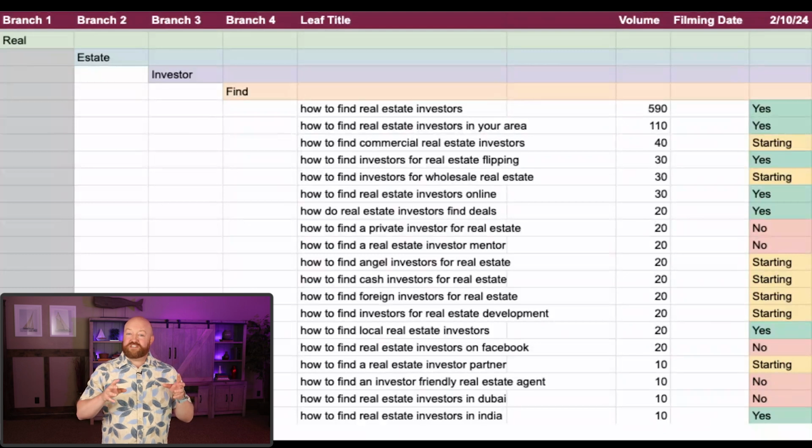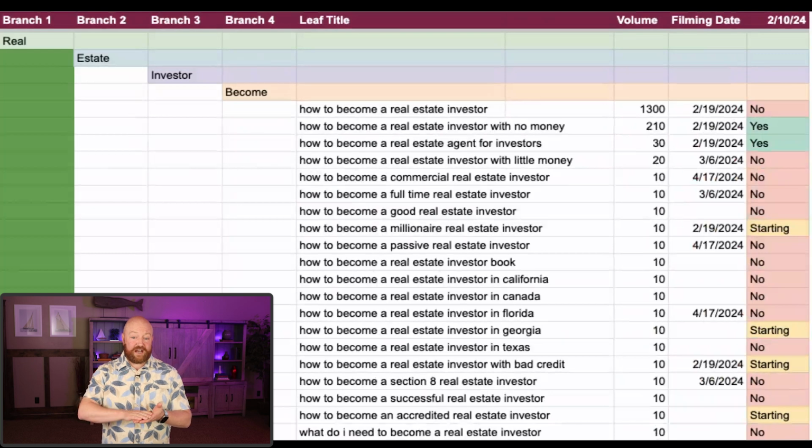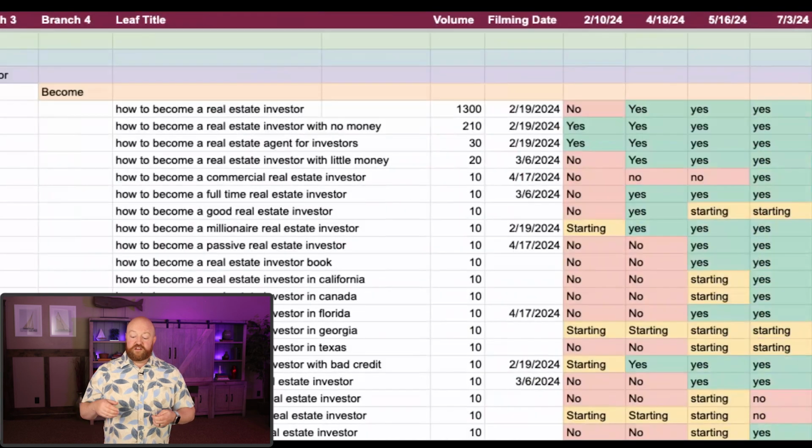So for this branch that's not important to her, she actually has a good amount of traction, but for the branch that she wants to dominate, notice that there's mostly no's. So that made us smile because we found a big opportunity, an area on YouTube that she wants to dominate that she doesn't dominate yet. So you'll see in the filming date column, the second from the right, she filmed 5 episodes on this branch in February. She filmed 3 more in March and a few more in April. And as you look at how this updates over the months from April to May to July, we turned from mostly no's to mostly yeses. And that's what I call domination on YouTube. So now you type in any of these questions and Noelle is ranking at the top.